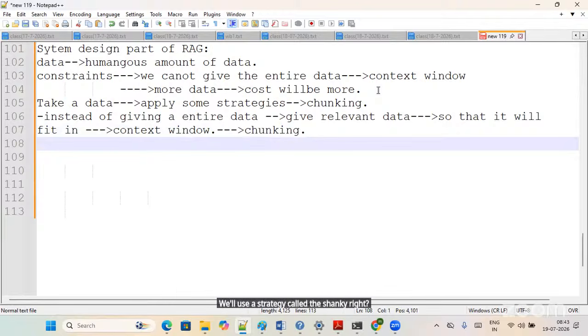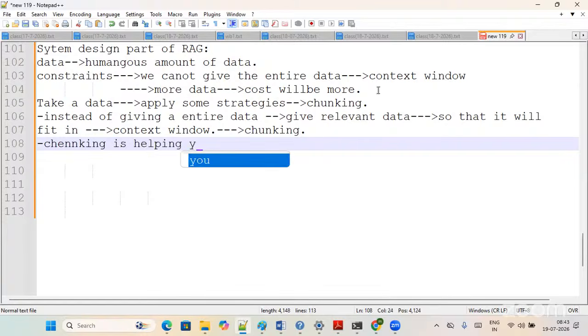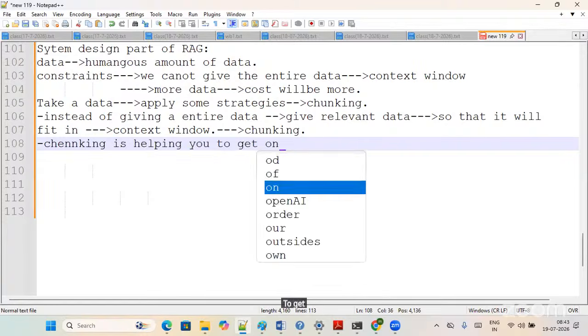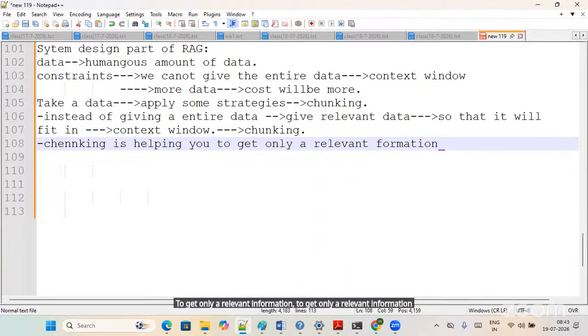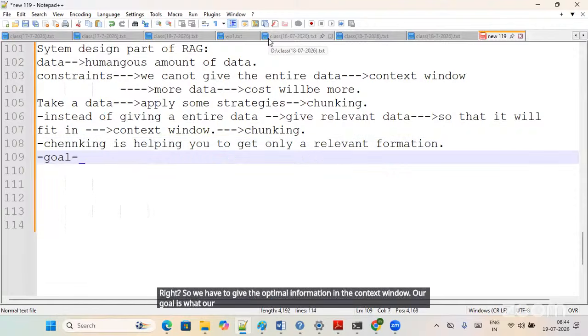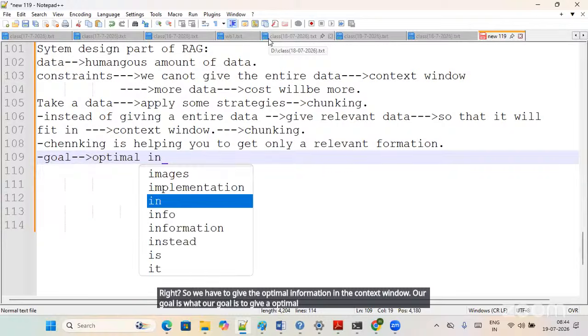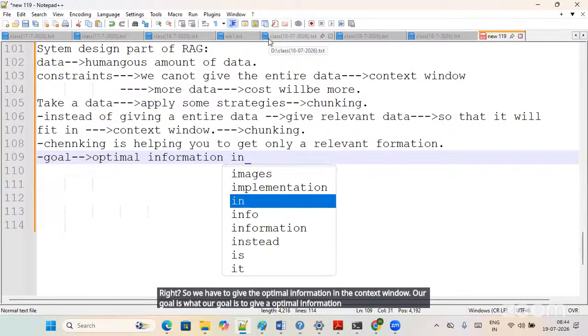Chunking helps you retrieve only the relevant information, right? Why am I saying that chunking helps you get only relevant information? Because our constraint is the context window, right? So we have to give optimal information in the context window. Our goal is to give optimal information in the context window.